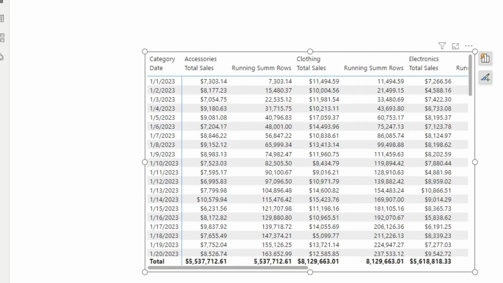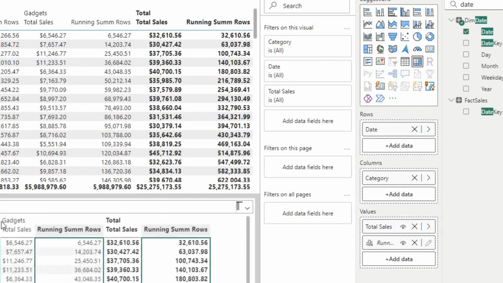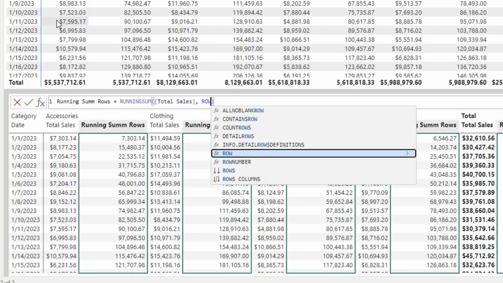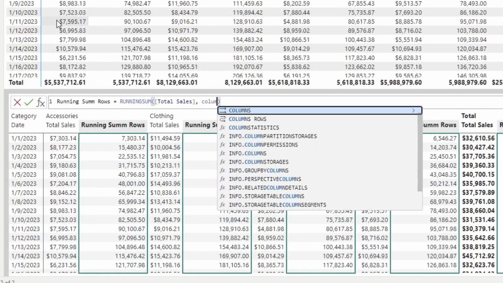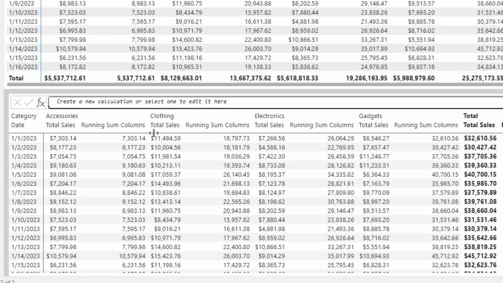So what does it look like if we switch it the other way, so it's the columns? Well, let's take a look. I'm going to go ahead and edit the visual calc by clicking this edit visual calc button. And then I'm going to switch this to columns, right? And I'm going to fix my typo. And then I'm going to call it running sum columns. And then I'm going to click OK.